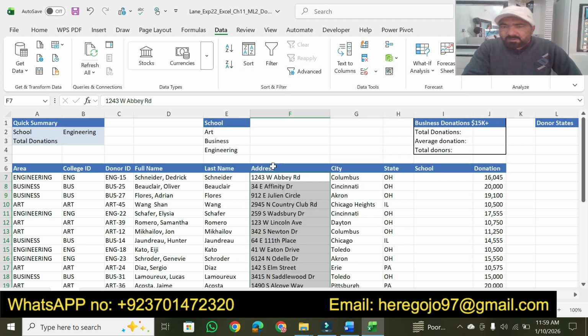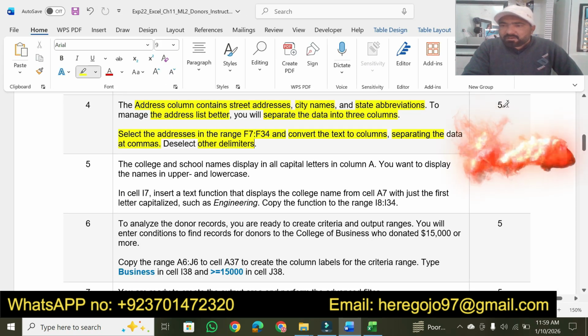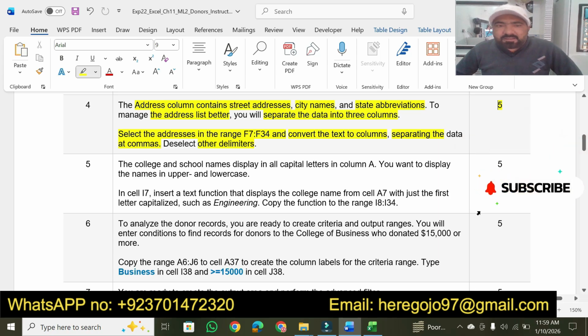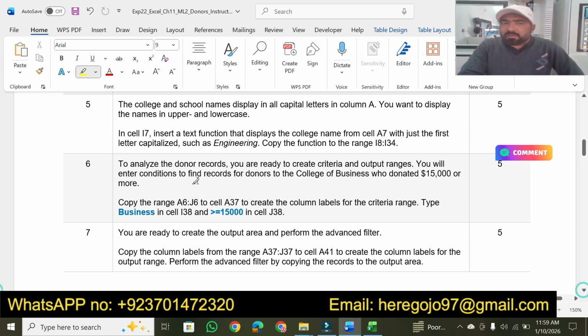Now you may see the data that was in column F is now separated into other columns. Cities go in column G and state goes in column H. So question number 4 is done and we have earned 5 marks from there. In question number 4, first we have to select the addresses in the range F7 to F34, then convert the text into columns, separating the data at commas, then deselect other delimiters. Question number 4 is done. Now moving toward question number 5.